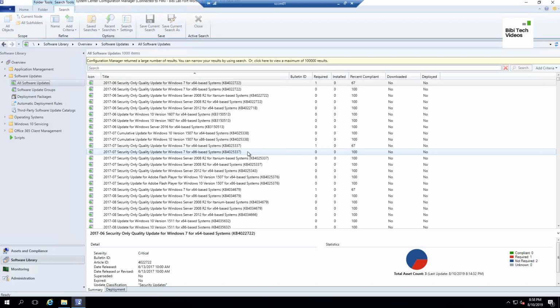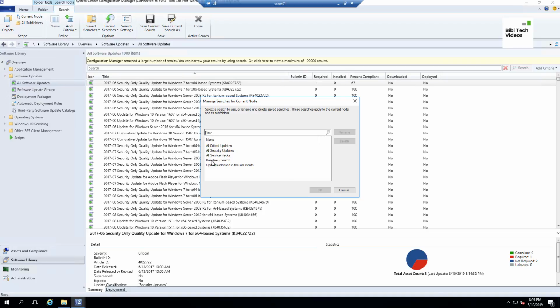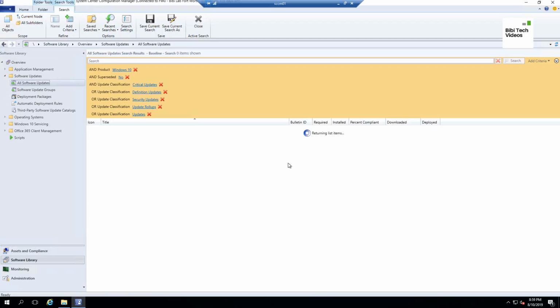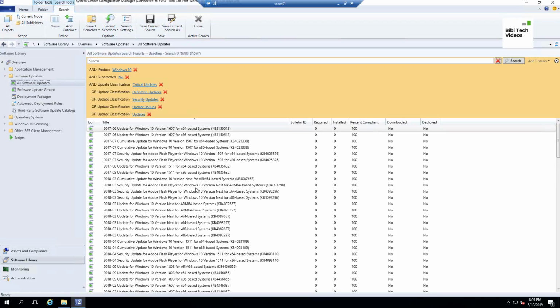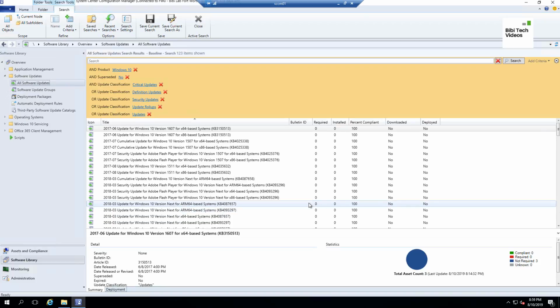So now, if I ever want to go back and retrieve that, just click on saved searches and then select manage searches for the current node, and you are going to see it here, right? A baseline search. Just simply double click it, and here you go. It's going to pull all of those searches back. And let's say that now you want to do another search for Windows 10 baseline, Windows 7 baseline. All you have to do is simply change the product, because the rest of the stuff is already there. You don't need to make any changes for it.